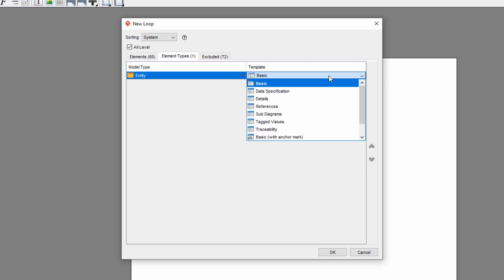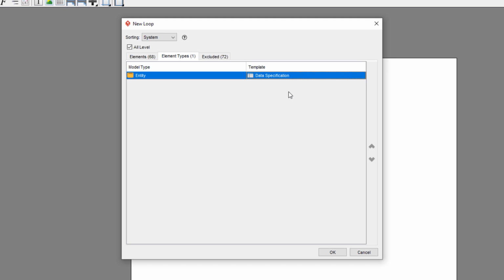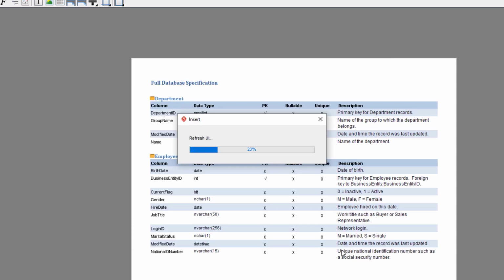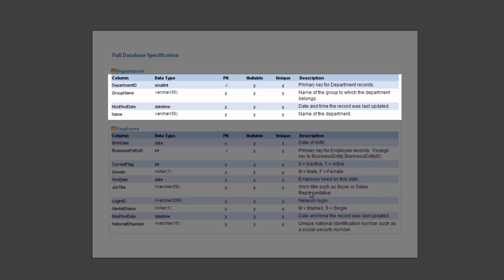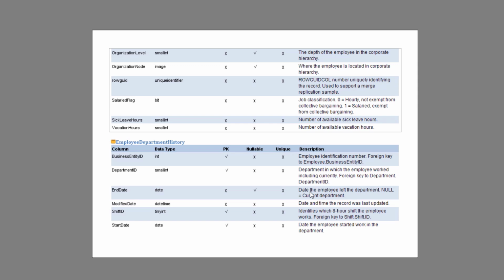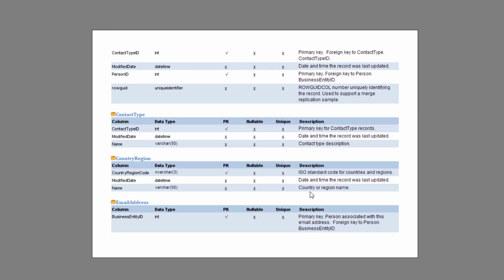For the entity we change to use the data specification template. This template will output the column details from the entity. This is why we don't need specific entry for column type in the list. Press OK to confirm the configuration. Now the specification of the entities, including column details, are being output as tabular form in the document.